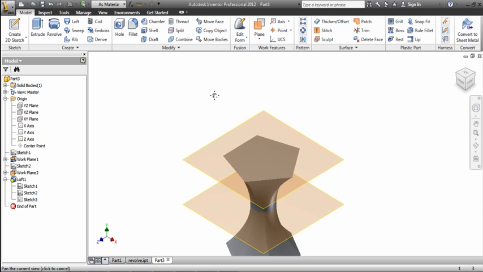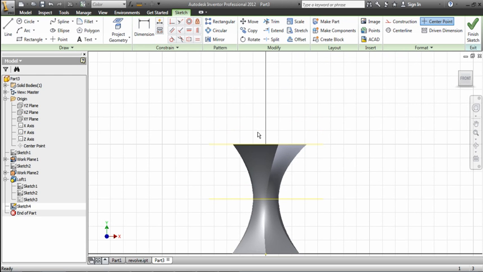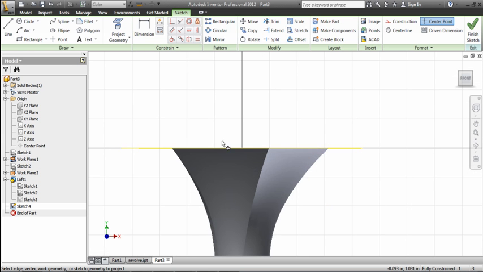I'm going to show you one more thing with Loft. I'm going to make a sketch on the XY plane. So now I'm making a sketch on the XY plane, and I want to project the geometry of this top line right here. Okay, so now I've got this projected.